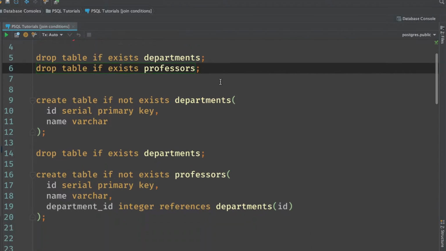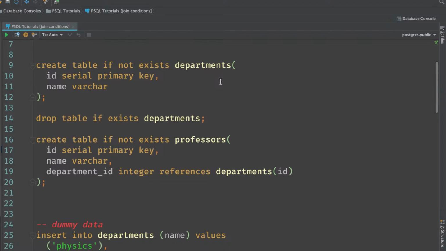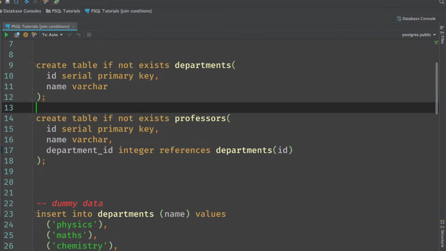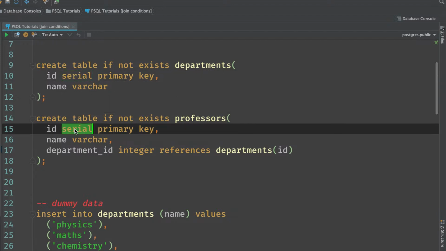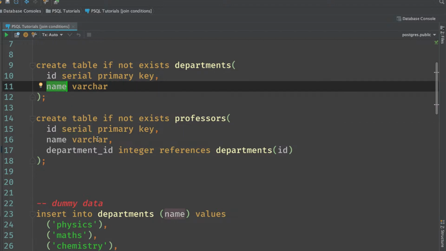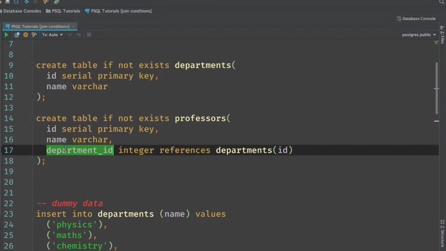All right, so there are two tables, departments and professors. A professor has a department ID, which is a reference. It's an integer data type, but it refers to the departments table on the department's ID column. The ID is a serial data type, and similar is the ID here. There's a name in department, there's a name of the professor, and there's a department ID.